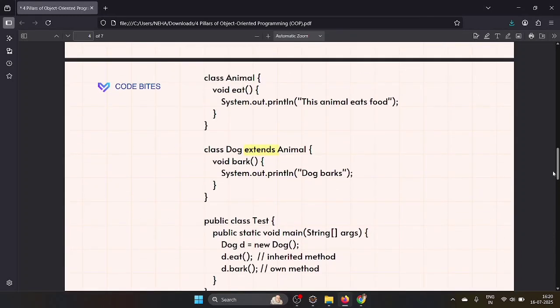Here let's take Dog, right? We can override the eat method in this class. Override means changing the body of that method. Here, the animal eats the food, right? You can override this sentence and give another sentence. You can override that one method.